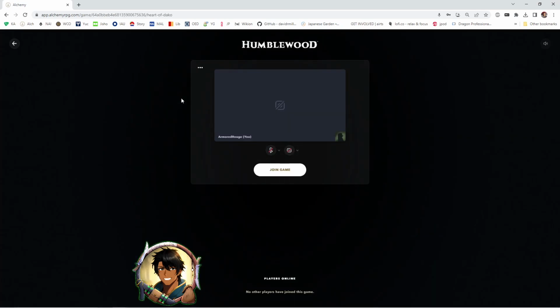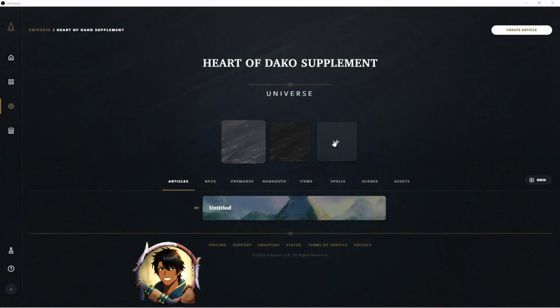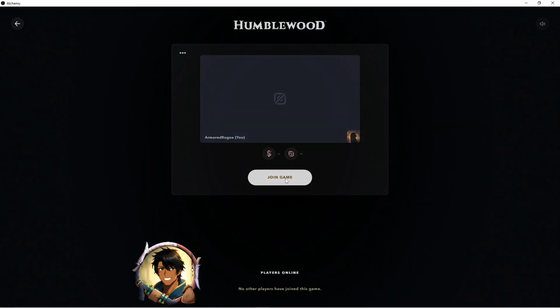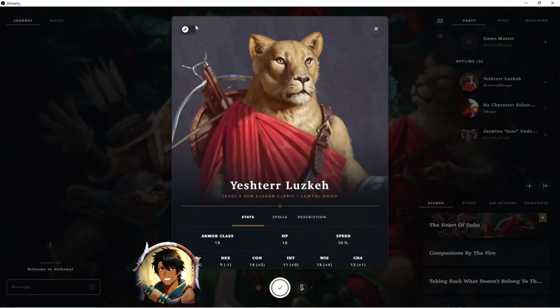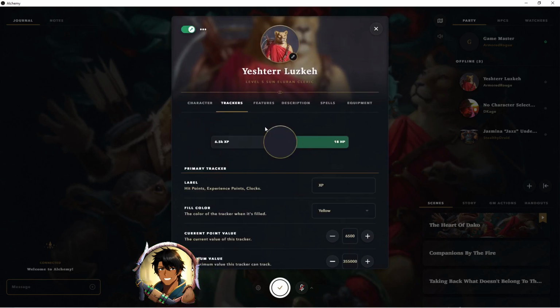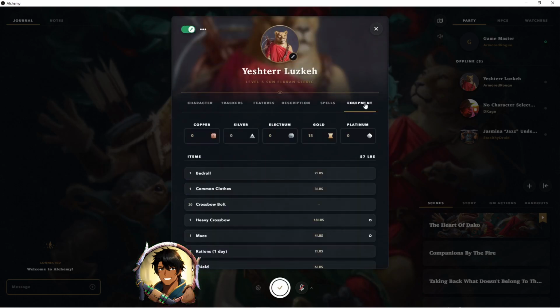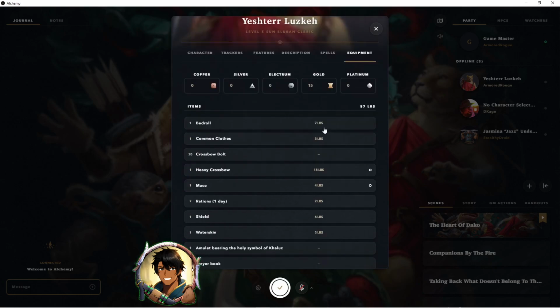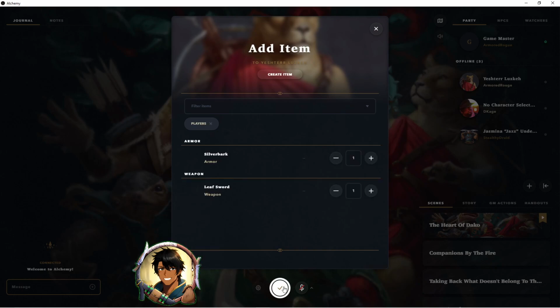Okay. Join game. That's the wrong one. Character sheet. Anything I want to highlight here? Yes. Let's go ahead and add those items from before. Should have access to everything now. I'll add the armor, add the leaf sword.